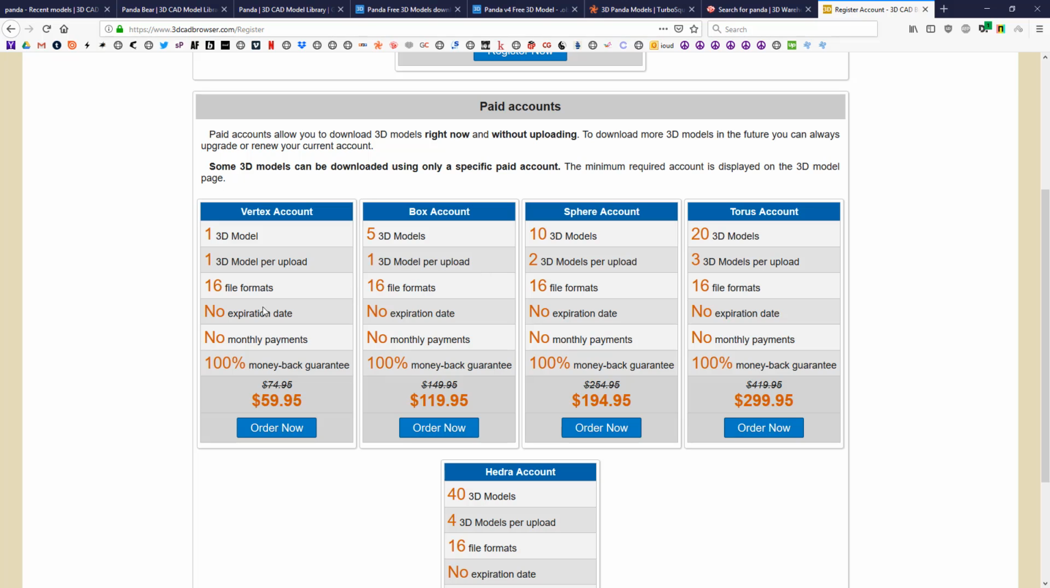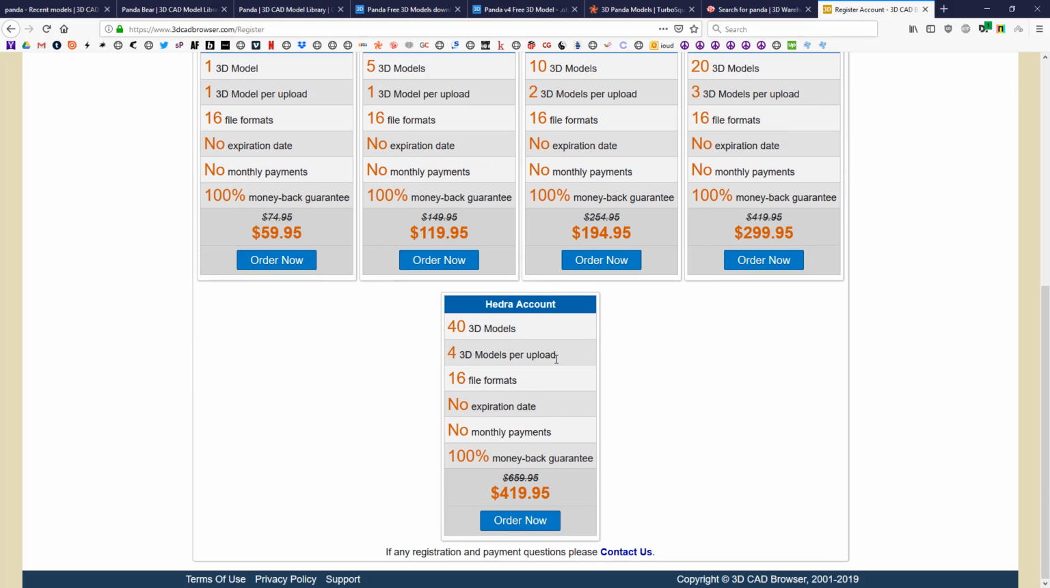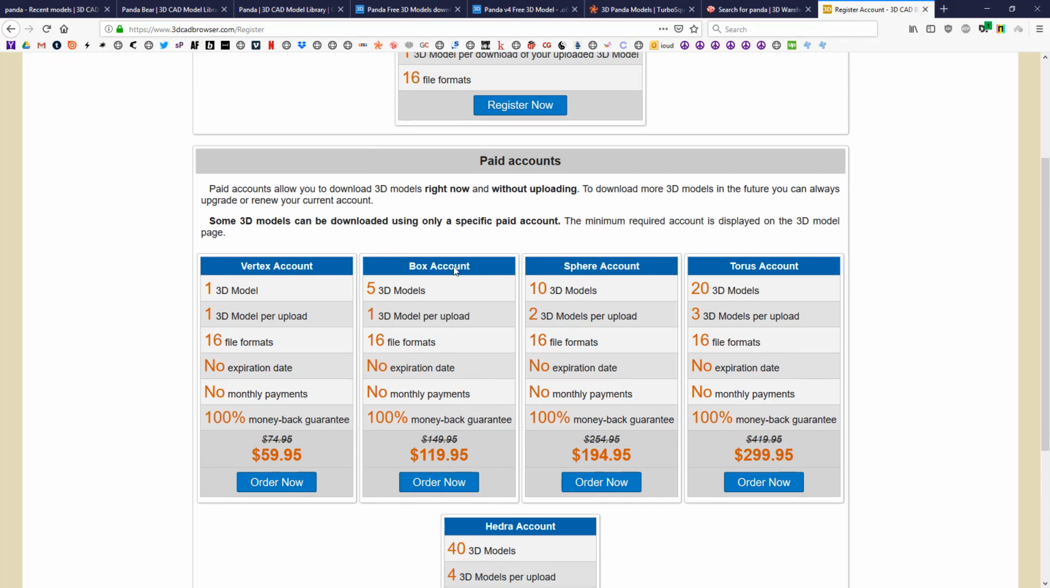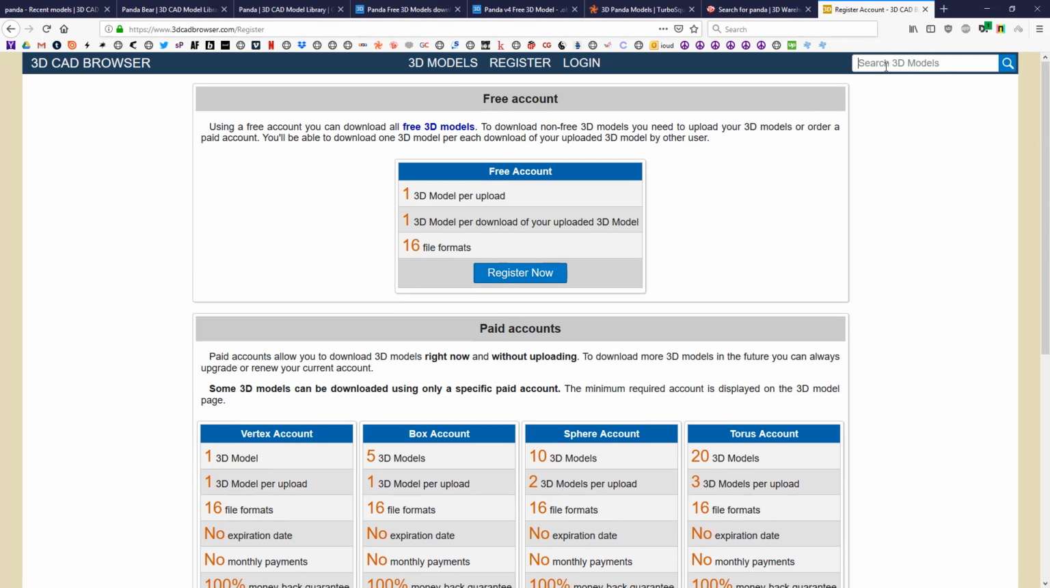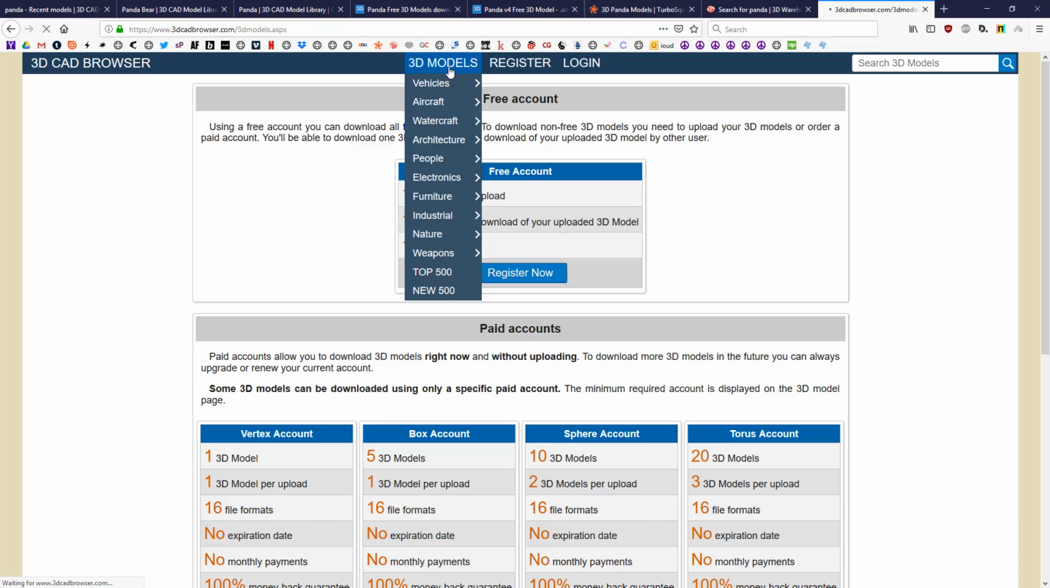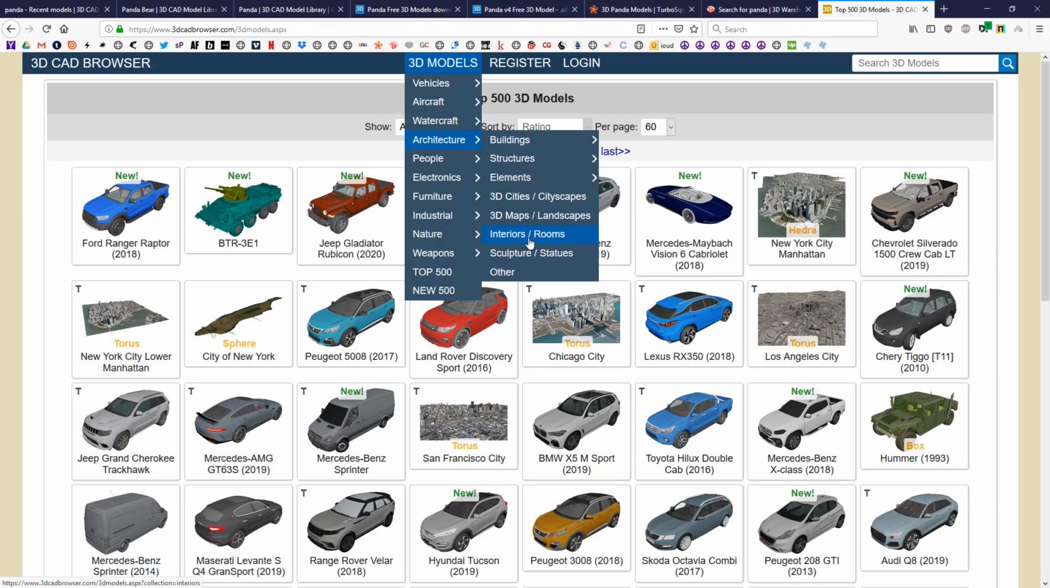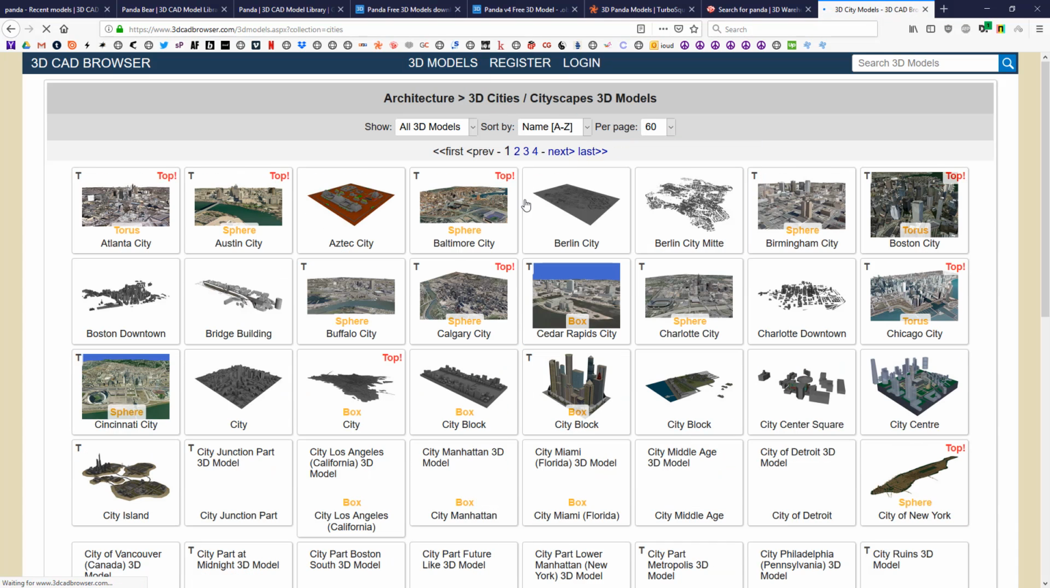This is what you get now. It's really expensive, and a lot of things are marked with the emblem, one of these objects, and it gets really expensive. But it used to be a place for cities, so you can go here and go down to architecture, 3D cities and landscapes.